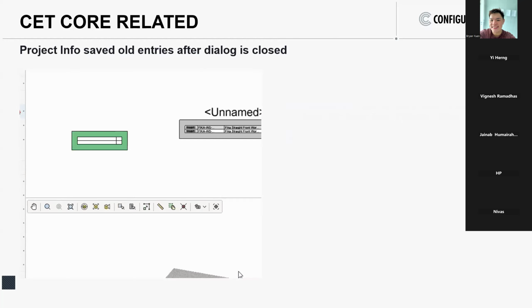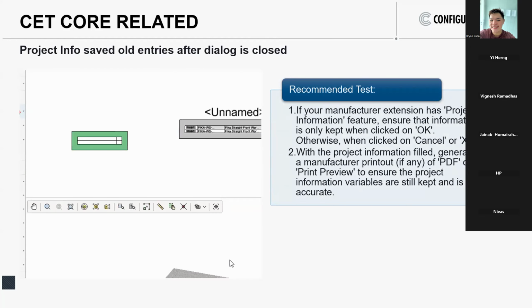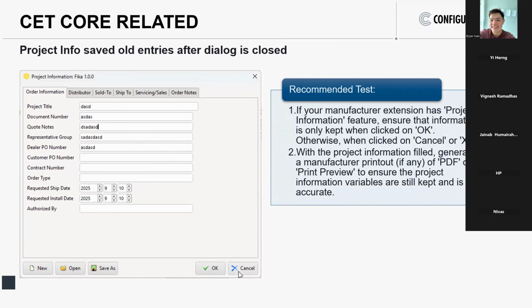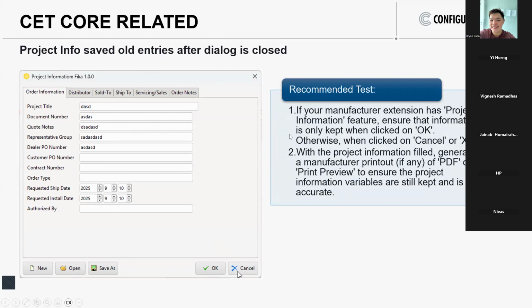Okay, so for this part, our recommended test is: if your manufacturer's extension has a project information feature, make sure that the information is only kept when clicking on OK. Otherwise, when clicking on cancel or X, it shouldn't save all the information. With the project information filled, generate a manufacturer printout of any type, it can be PDF or just using print preview, to ensure that the project information's variables are still kept and accurately shown.